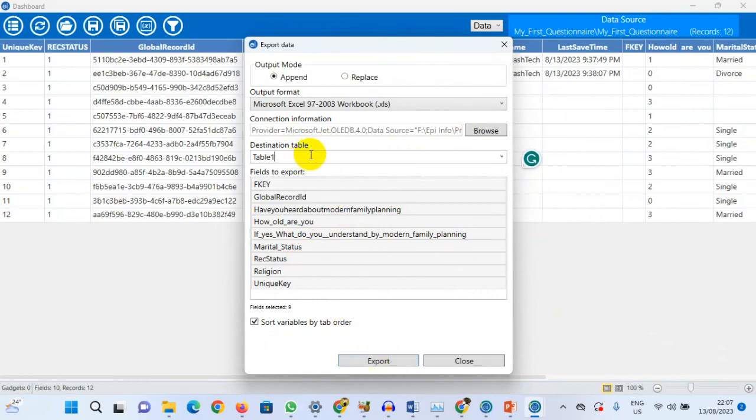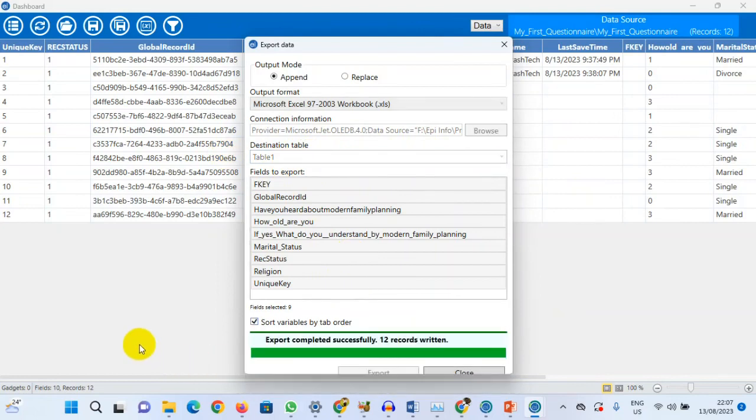If you remove table 1, export will no longer be highlighted. You see, it's no longer highlighted. So we insert table 1 and we export. It's telling us export completed successfully, 12 records written. Remember the location where we saved that file. We are going to check that location now to see if these records are inside. So let's close this window.